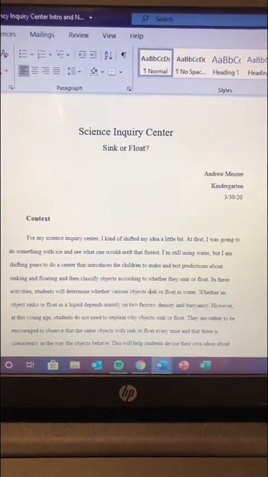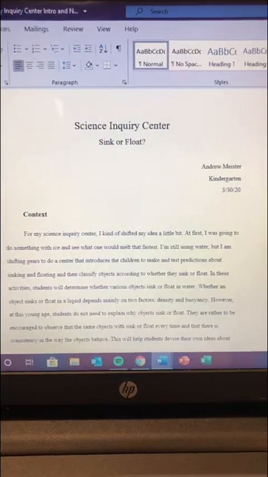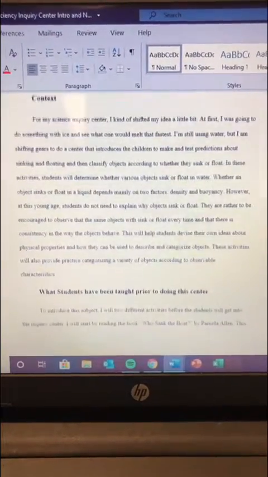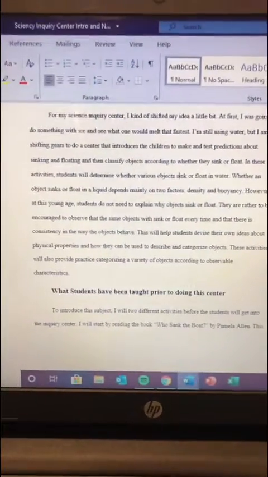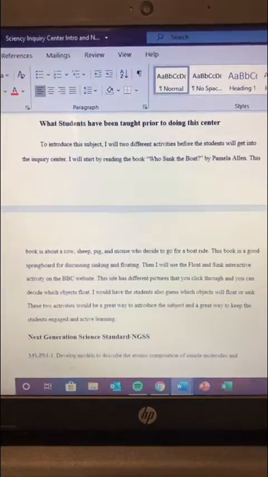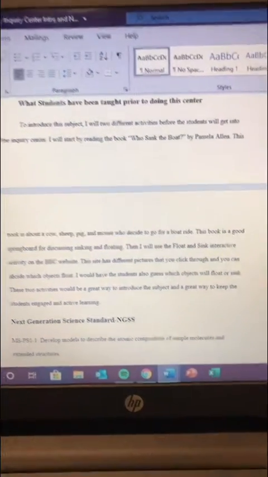This is on Sink or Float, and I made this one for kindergartners. So, this is my sentence to explain it. This is what the students would be taught prior to the center.